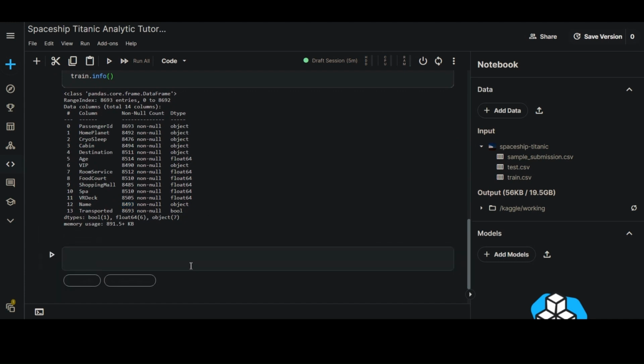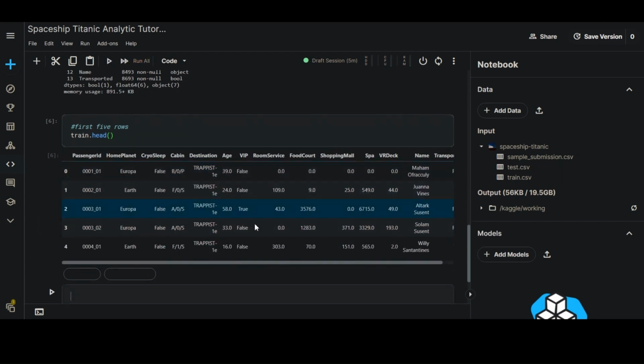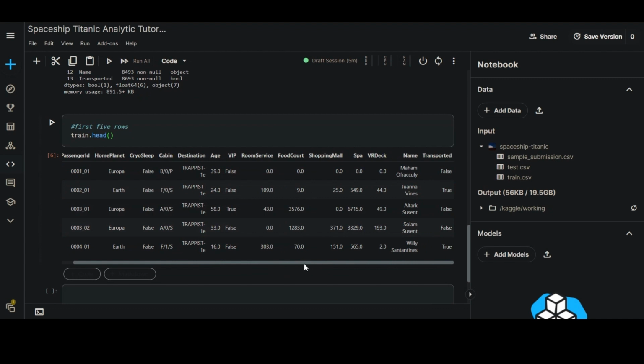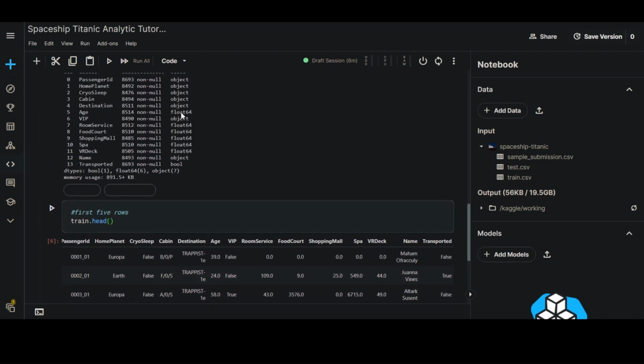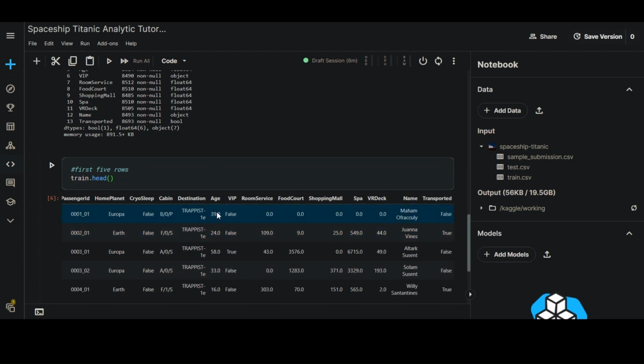We can also visualize the first 5 rows of our dataset with train.head. Now we can see how our dataset actually looks. So we were saying these ones were written as a data type of objects. So passenger ID, yes. Age is a float, because it has a decimal, which is expected. You don't expect to have the age column as a categorical variable.